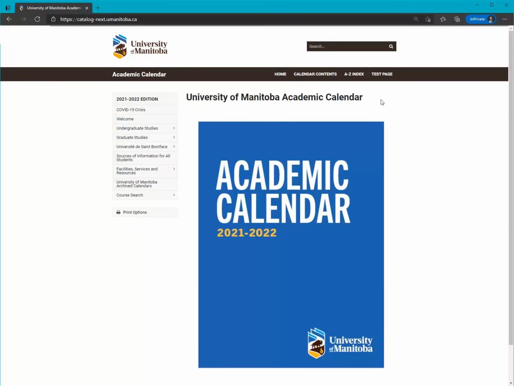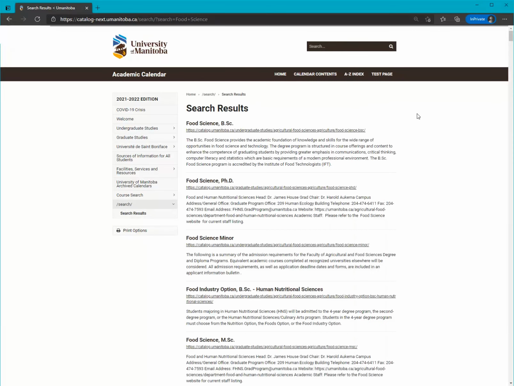Now let's look at the search function. The search bar can be used to locate information by entering a word, course, or item you are trying to find. For example, let's search for a degree program. The search results page will provide you with the list of all pages available in the academic calendar that contain the words food science.